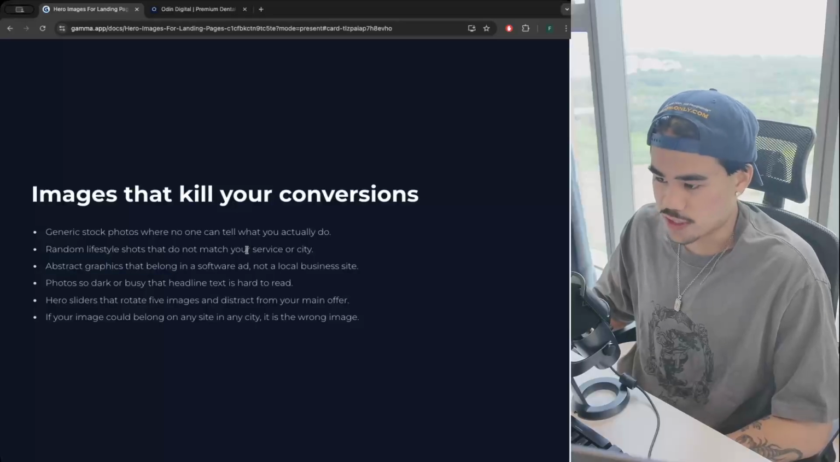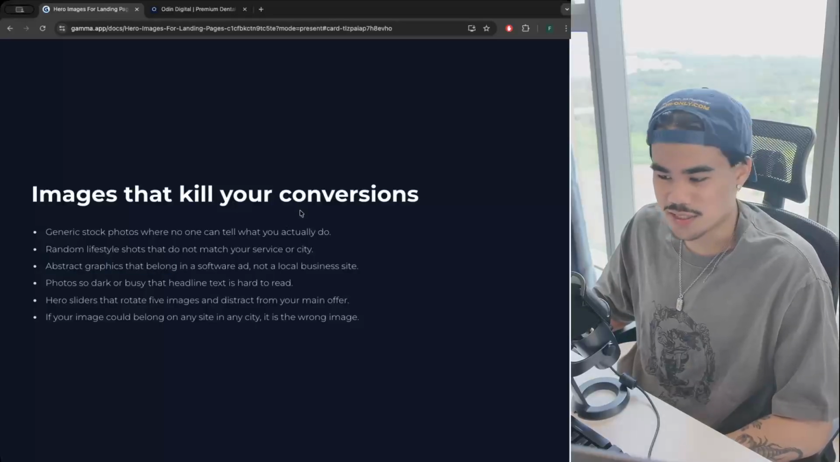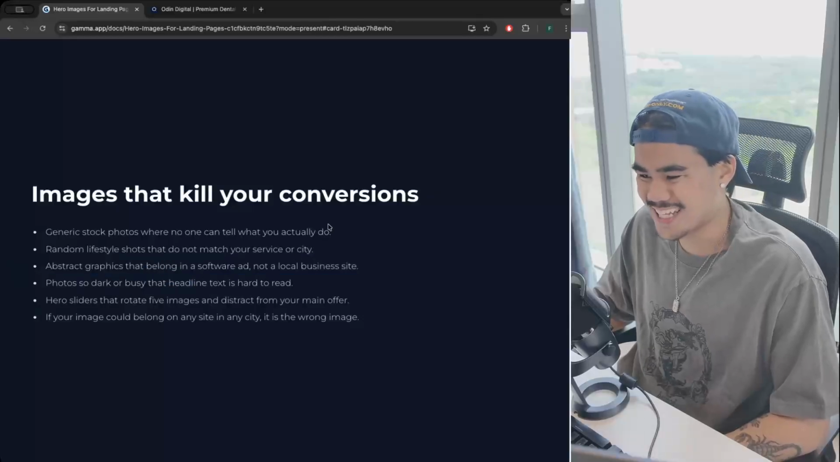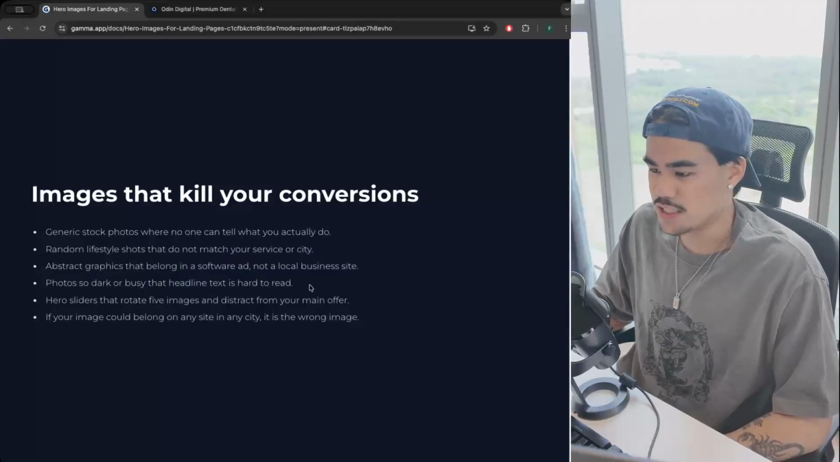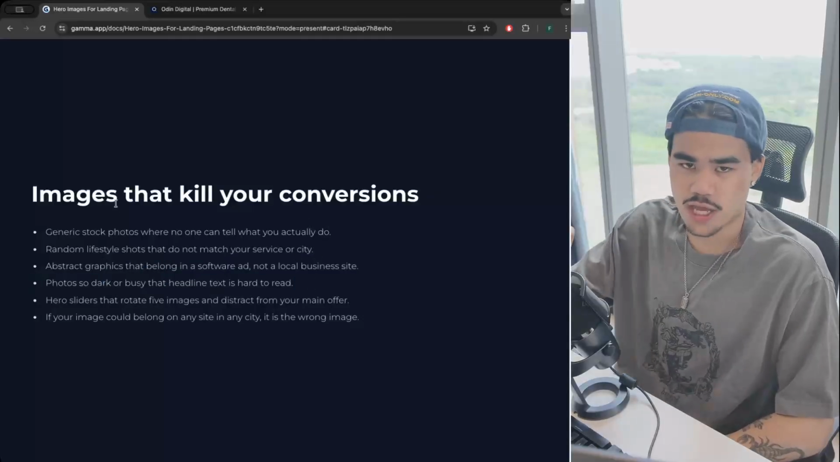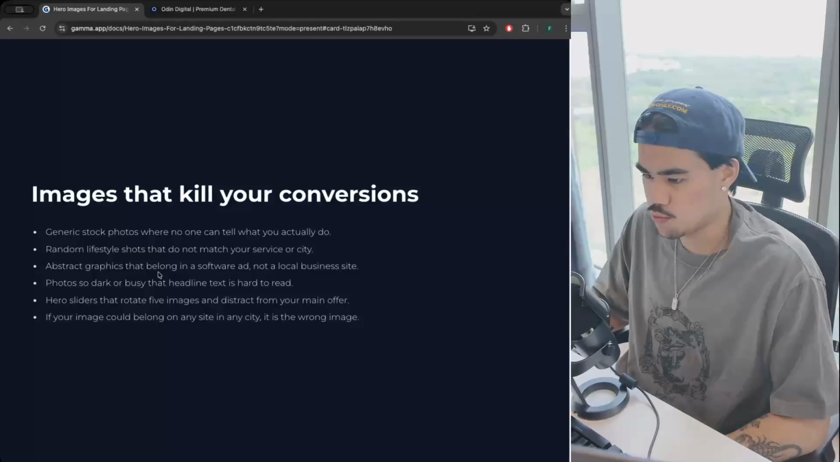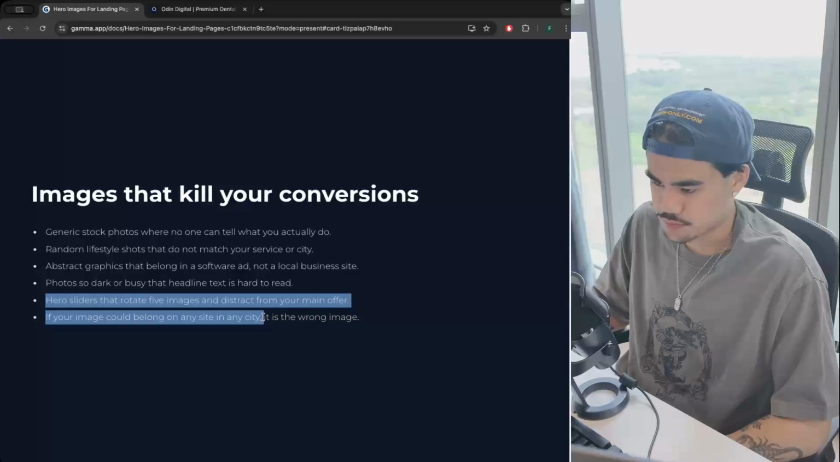Abstract graphics that belong in a software ad, not a business site, right? We don't overcomplicate it. Photos so dark or busy that the headline text is hard to read. An easy hack you can do for this is just go on Canva and turn down the brightness, and then use white text. That usually works out well.